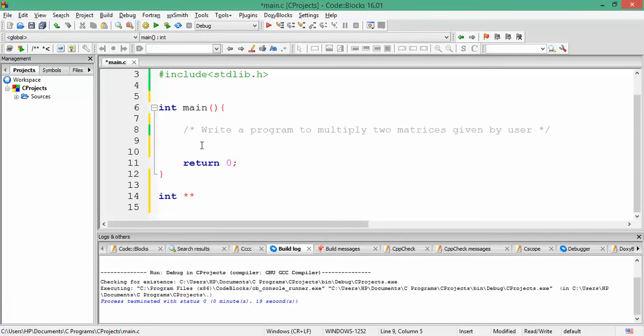In this video, we are going to write a program to multiply two matrices given by the user. As we are going to take matrices from the user, it would be only at execution time that we would get to know the dimensions of the matrices. As we don't know at compilation time the size of the matrices that the user is going to enter, that's why we cannot go for statically allocating the memory for storing these matrices.